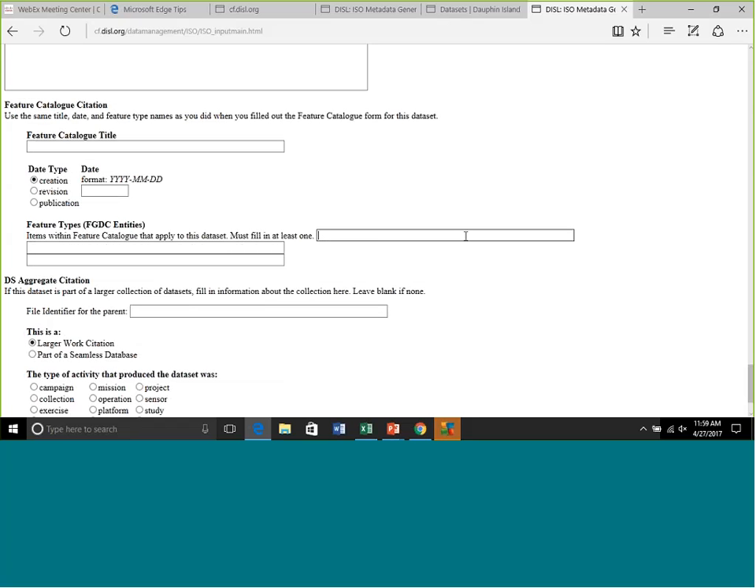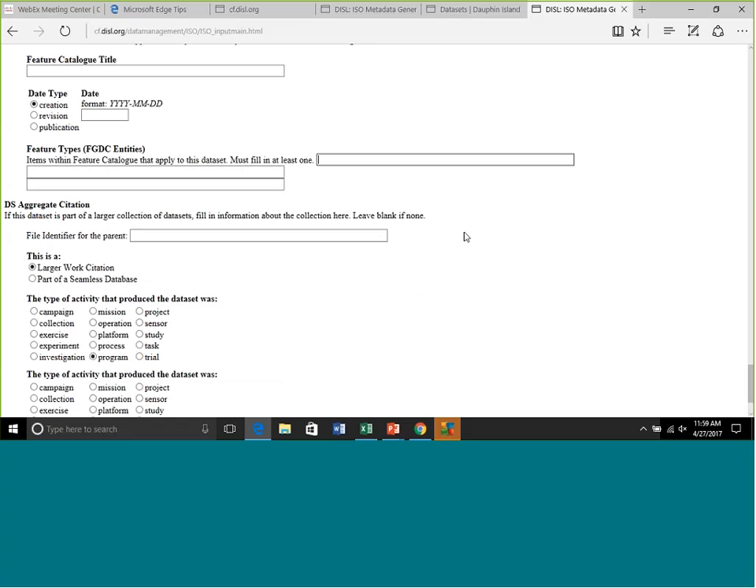DS Aggregate Citation is basically where you refer to other data sets that are related to your data set. For example, if you're doing a repeated study over several years, and each year is a separate data set, at the moment it's set up in such a way that it's referring to a parent. You have daughter data sets that are all related to the same program. You can also refer to sister data sets, I guess. But the way it's set up now, mostly we just refer to parents.